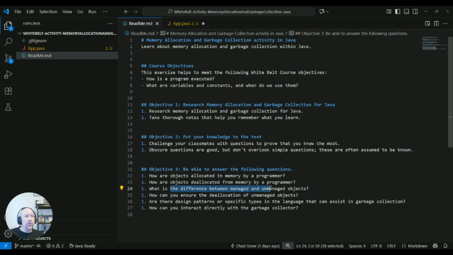What is the difference between managed and unmanaged objects, and how can you ensure deallocation of unmanaged objects? So the long and short of this is, in Java, you generally don't deal with unmanaged objects. You can. There's a way to do it. I'm not going to go into that because it's really not common and it's discouraged. If you needed to do this, I would suggest doing some internet research on it or ask me another time, but I'm not going to go into the unmanaged types of objects in Java.